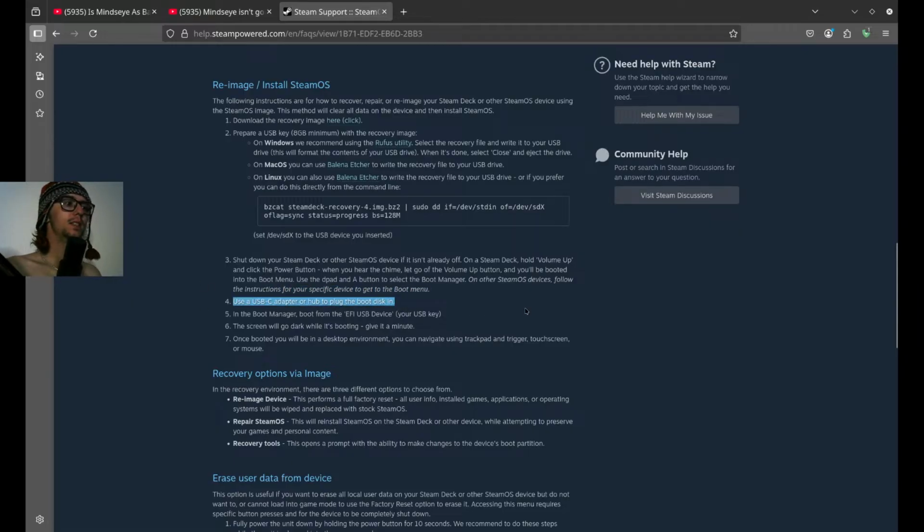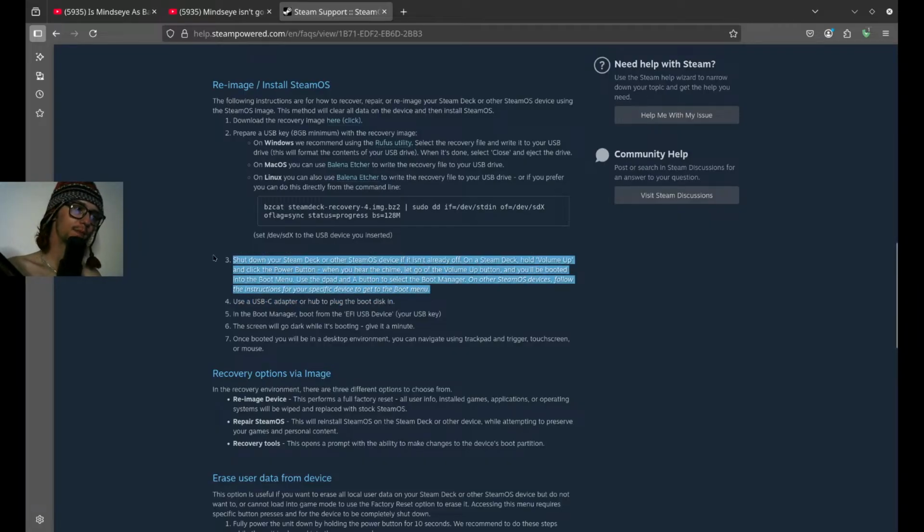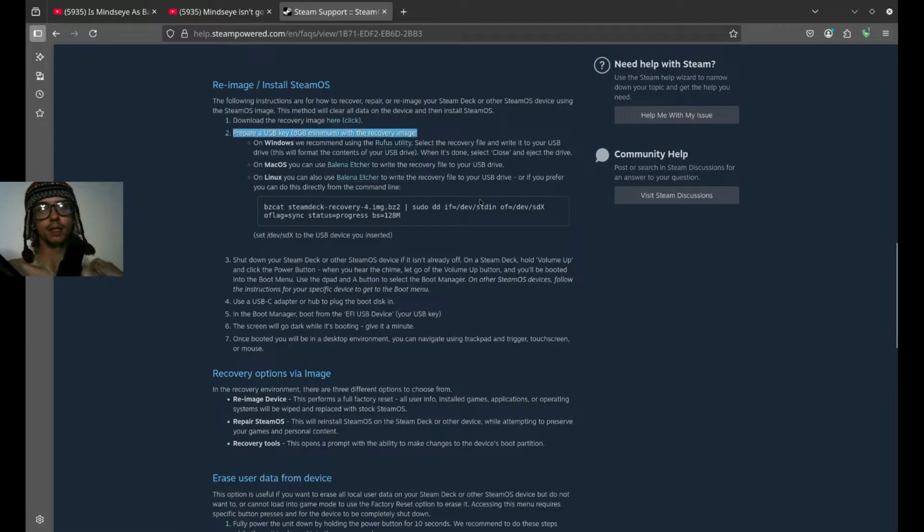Use a USB-C adapter or hub to plug the boot disk in. The reason why they say that is because of the flash drive, right? USB key. I still used my dock. I have a Ugreen base or dock, and I can kind of show you guys here.